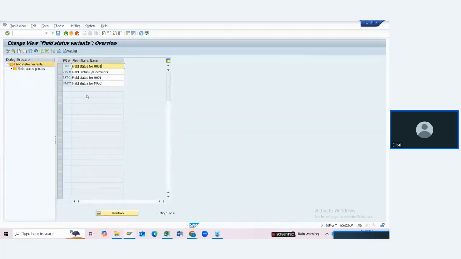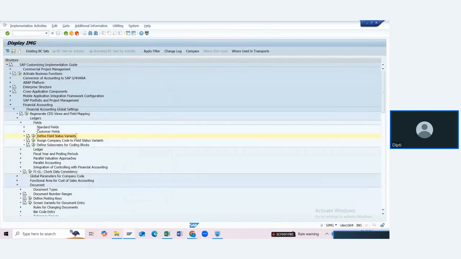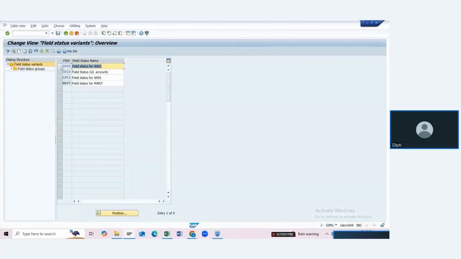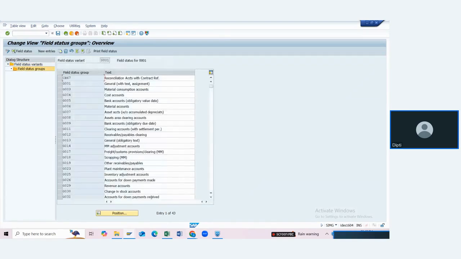To do that, we have to go into this. Let me show you the path again. I have gone to SPRO, IMG, Financial Accounting, Global Settings, Ledger, Fields, Define Field Status Variant. Usually 0001 is the standard which is available, but here in 0001 there are 43 entries. We have already completed this, but there was some issue with the recording, so I'm trying to copy it again.